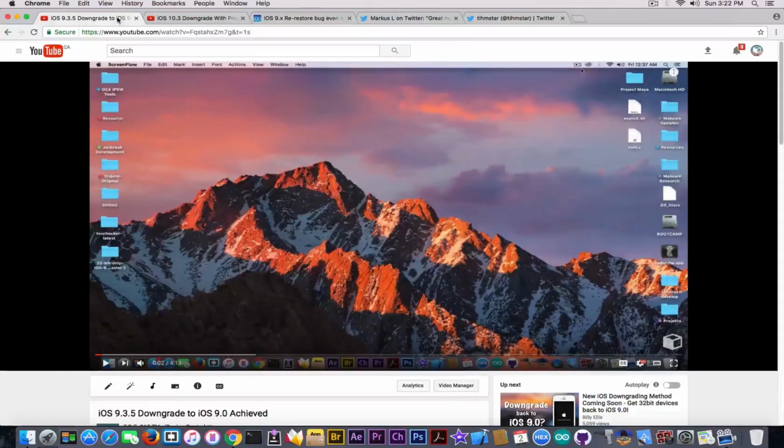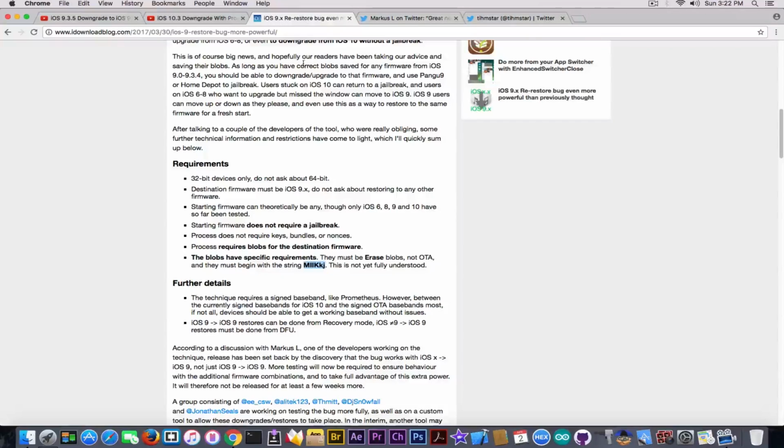You can go ahead in here and watch this video to understand more. We discussed more about this bug. But this doesn't require any jailbreak, doesn't require any firmware keys. The only thing that you need to have is the blob that is used to restore. And you're going to be able to go from iOS 10 to iOS 9, from iOS 8 to iOS 9, even from iOS 6 to iOS 9. Which is very damn good. And of course you're going to be able to jailbreak.